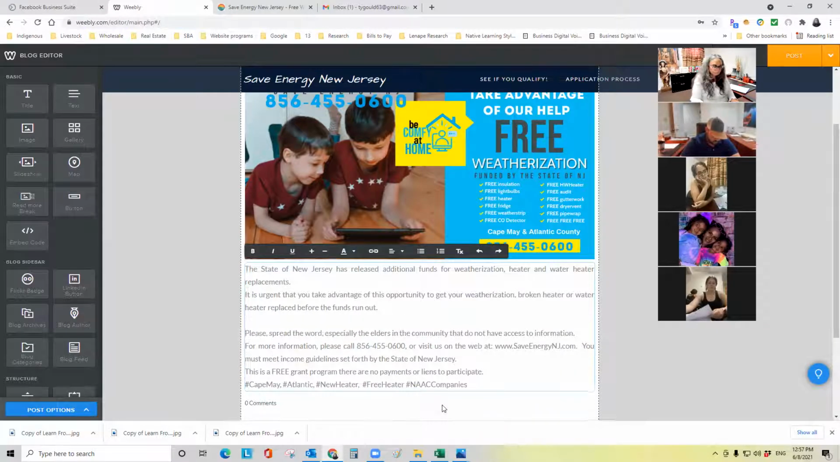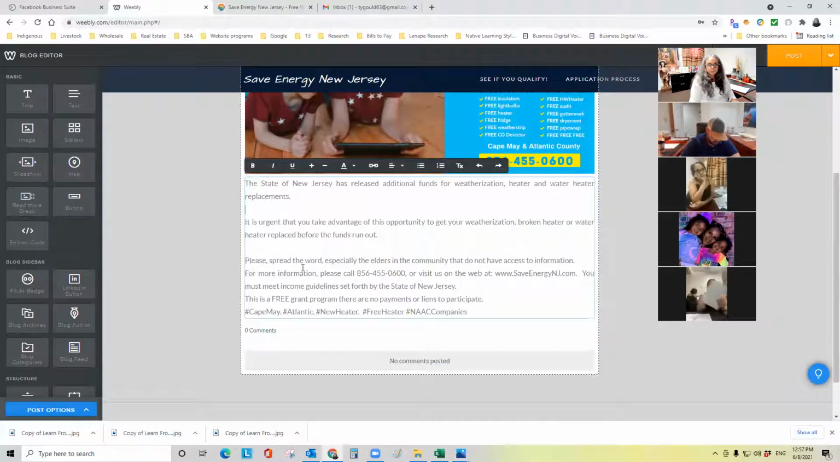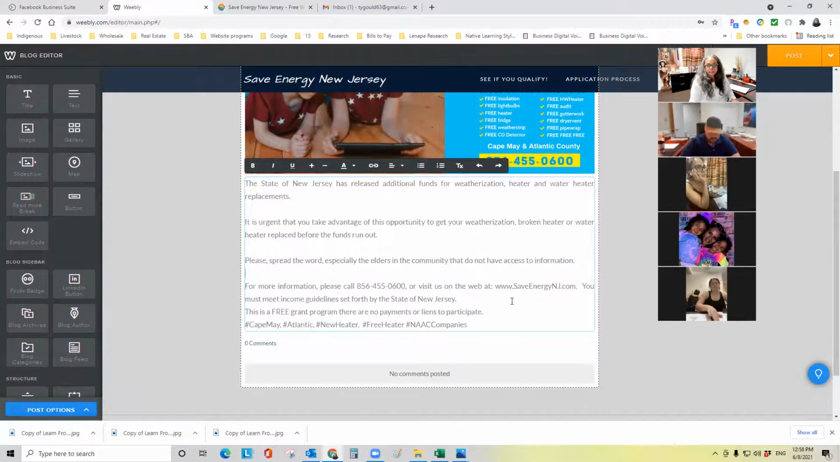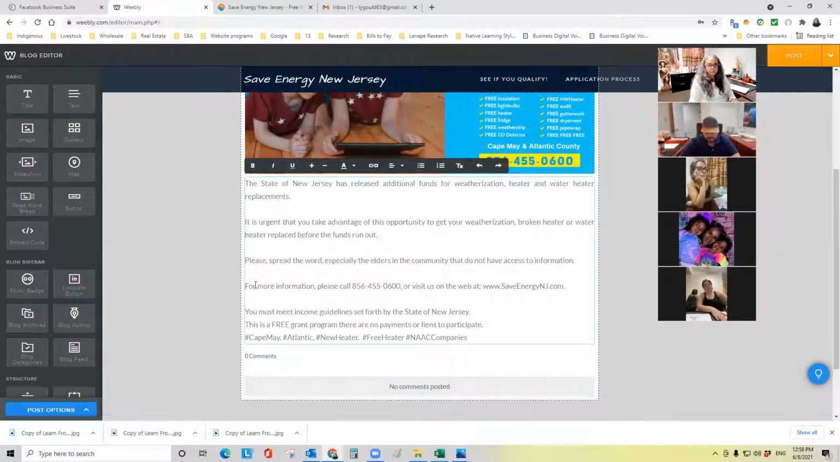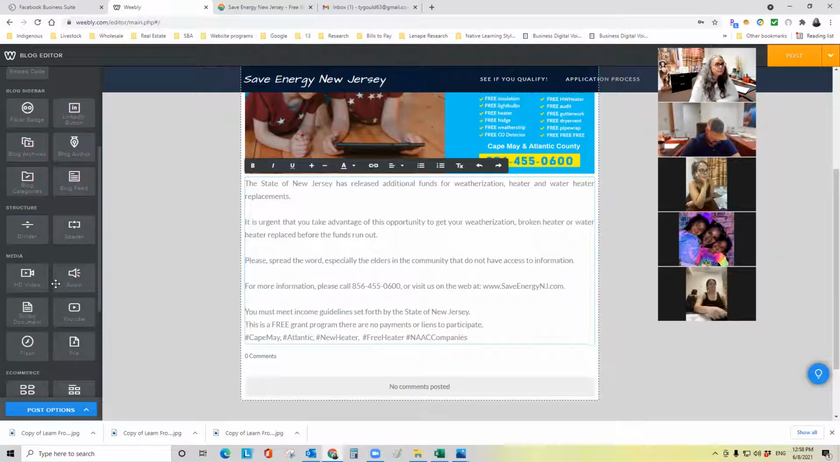Okay, we'll create a new paragraph there, new paragraph here. It says, please spread the word, especially the elders in the community that do not have access to this information. Okay, let's create another paragraph out of that. And then we want them to visit our website. And you must meet the qualifications. And this is a free grant program. And I have some hashtags in this. So then we also would like to put in a button so they can click our page.